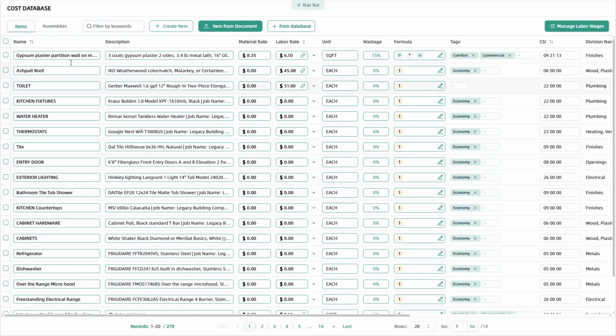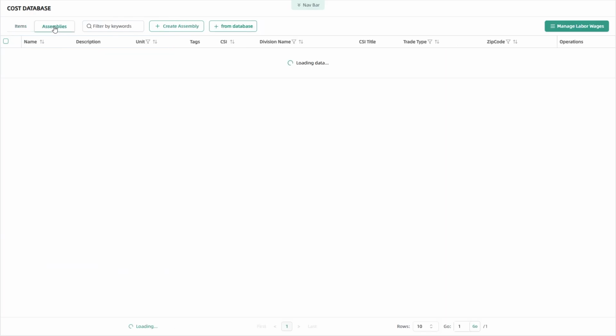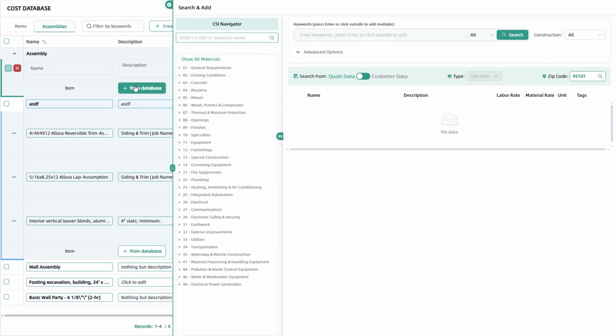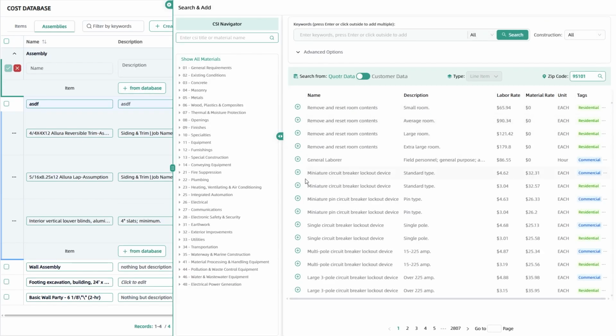Or maybe you're looking for some other types and you can go to the Assemblies tab up here. And this is where you can add these kind of groupings of items. So you can create a new assembly and then add items from the database or something.